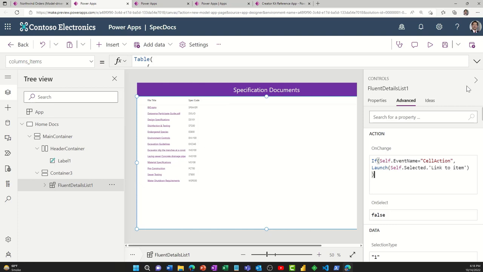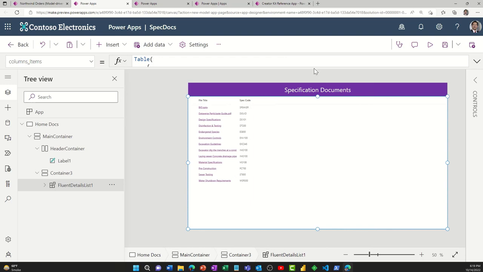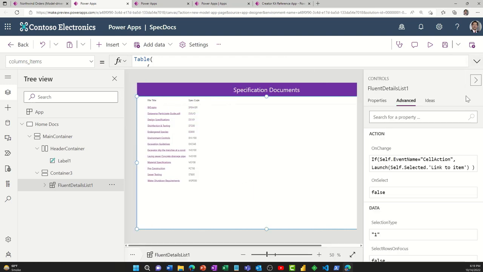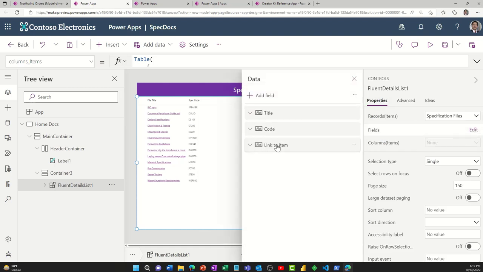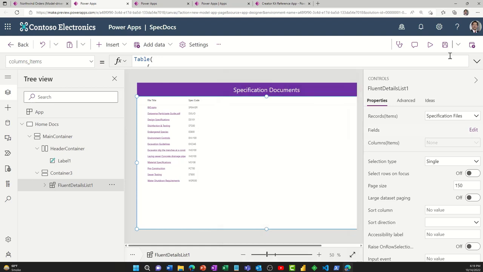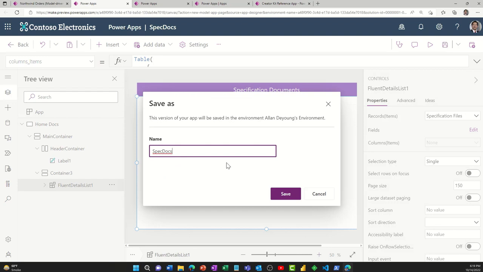All right? So, and I went over that with you earlier. That column has to be available in the data set. So basically of this Fluent control, we edit fields, we got to make sure this is there, right? We don't want it to show on this page, but we want it to be used for the link, and so we have to expose it here. All right, so now we can save.